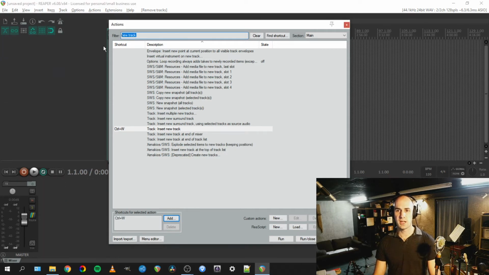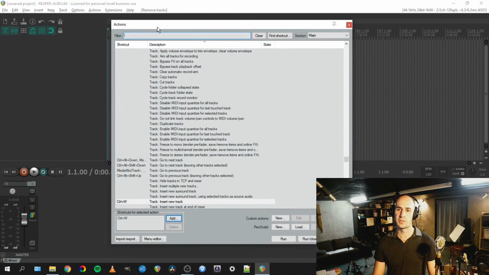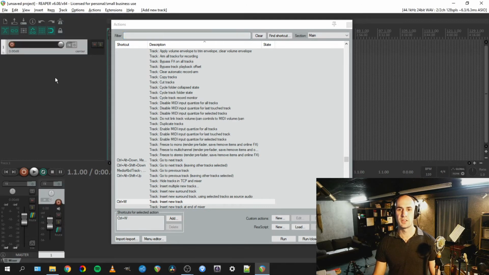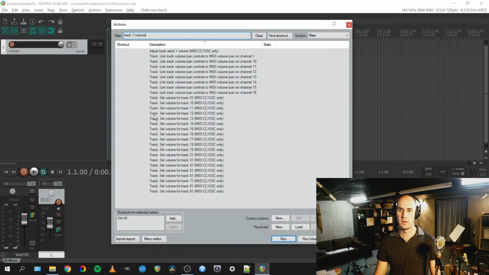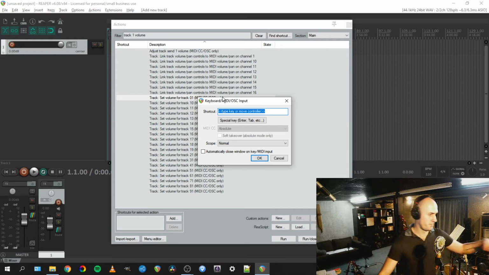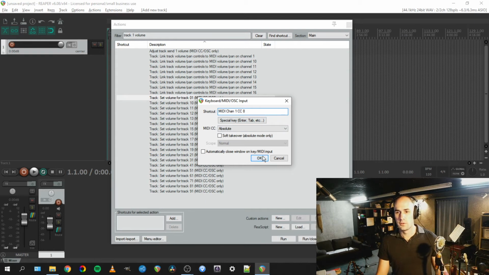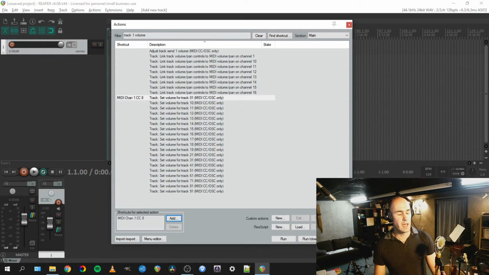You can do the exact same thing with a MIDI controller with MIDI CC information. So let's say we want to adjust the track volume for track 1: volume, set volume for track 1, add, and if you have a MIDI controller connected, you can just move a MIDI CC controller. So now, when I move that same slider on my MIDI controller, it will control the volume of track 1.